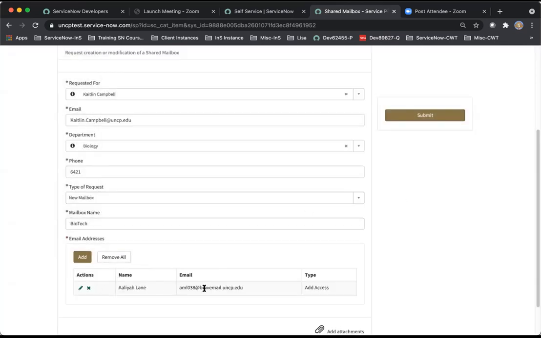So you can see I've selected one person so far. Now keep in mind, I want to add access to this mailbox, but I could also do the same thing if this mailbox was already created. I can remove people from having access as well. I can remove everybody by clicking this button, or if there were already people who were a part of this mailbox, I would go in and choose remove access instead of add access.